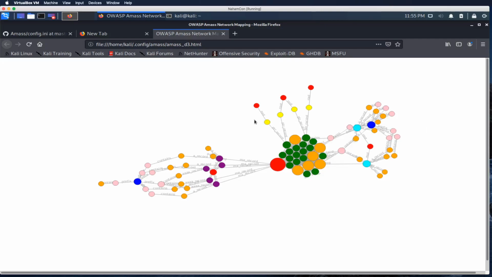So that's what these yellow ones are here, the pointer records. And they were discovered during reverse DNS. The pink ones are the net blocks. So these IP addresses are within these net blocks, or like CIDRs, and they all belong to this AS, which we saw earlier as Cloudflare. There's also a name server right here that was discovered.